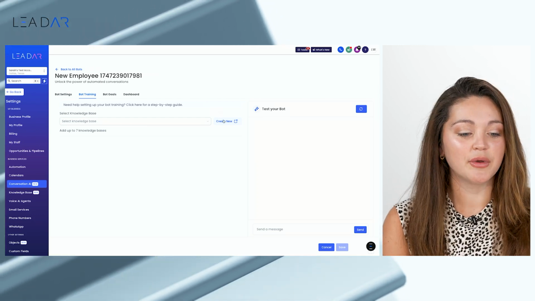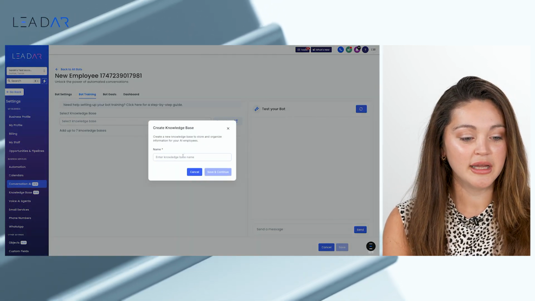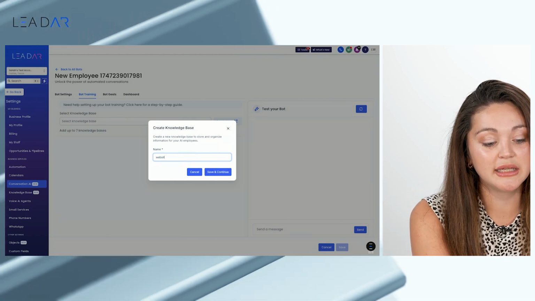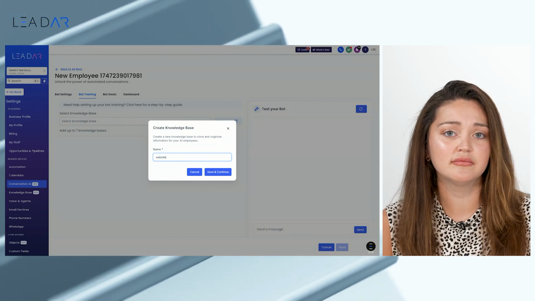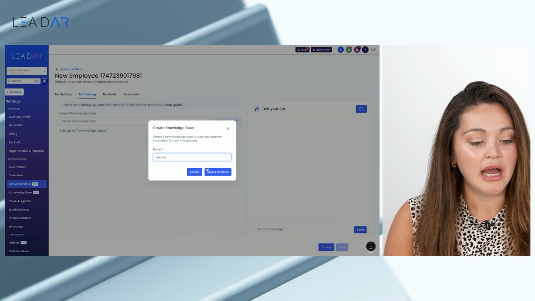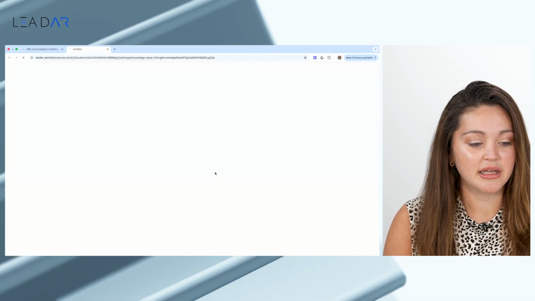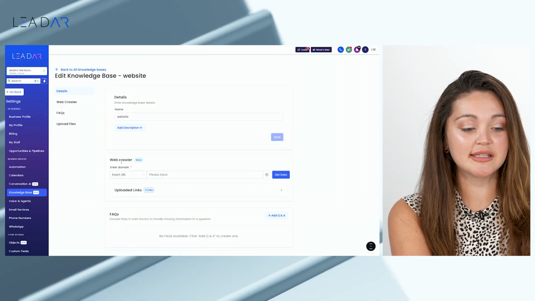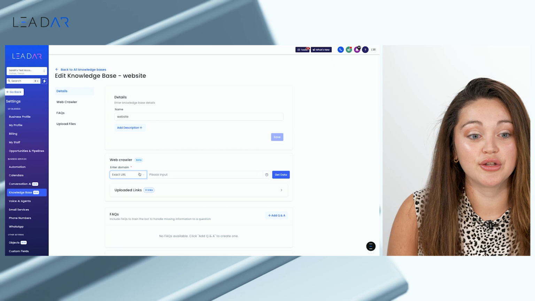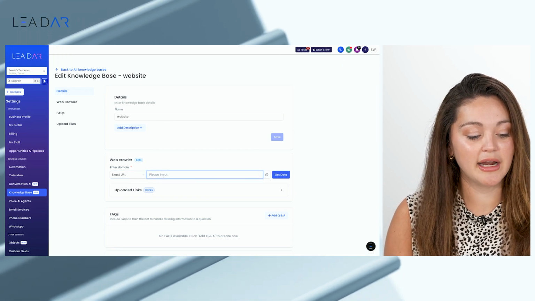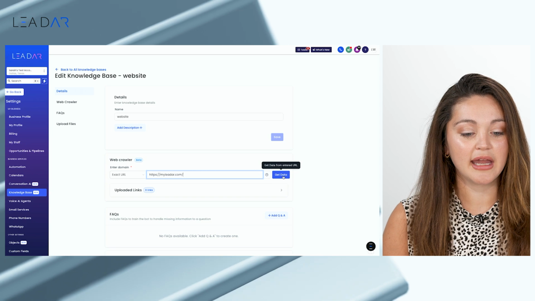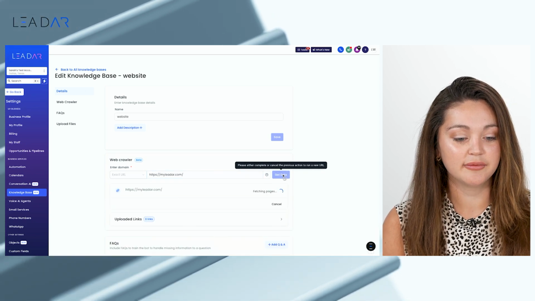I'm going to hit create new, and I'm just going to call this website, because the nice thing about this is you can add multiple different knowledge bases. So I'll call this the website, and hit continue and save. Now that we've done that, here you can see it says enter your domain. I'm going to copy and paste our URL, then hit get data.